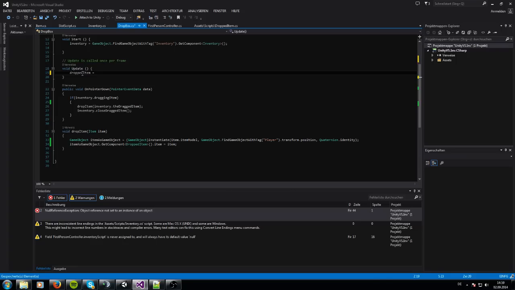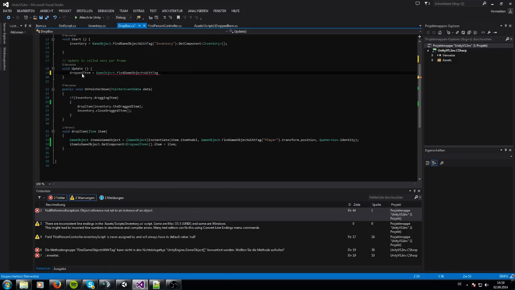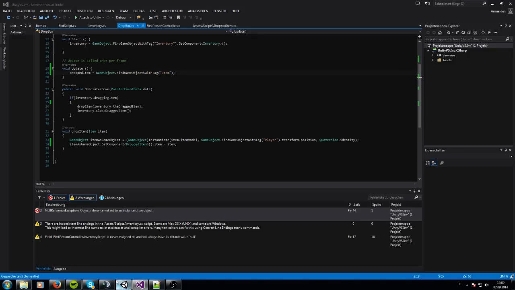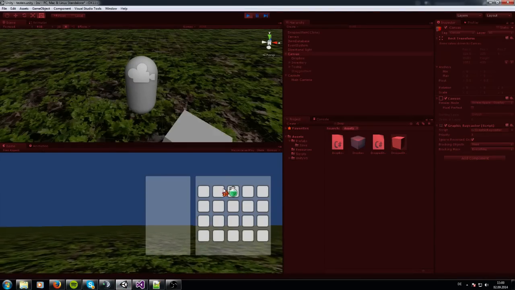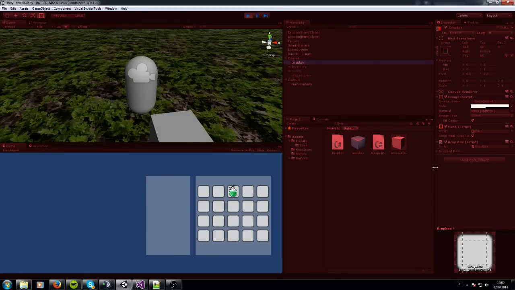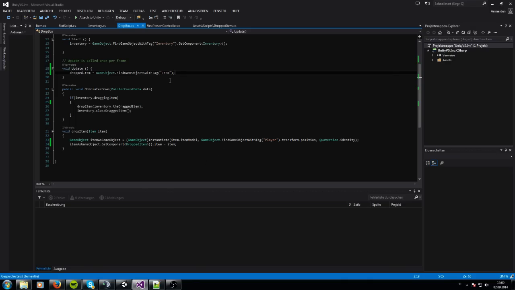So dropped items is equals to the GameObject.FindGameObjectsWithTag. So we get every GameObject which is tagged with item. And when we got this, we can check this now. I'm gonna drop this. So we check this every frame. Drop, and now when we go to our Dropbox we see there's two GameObjects which are dropped. But the problem is we only want to have the items which are near us, so around 3 meters.